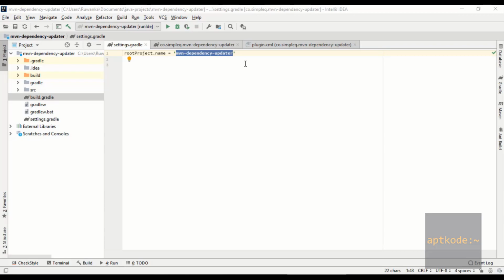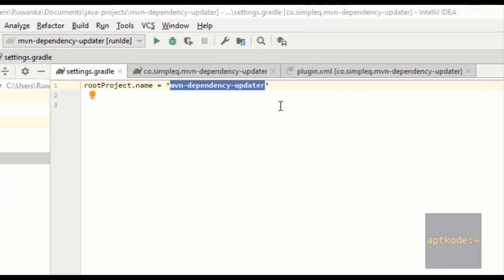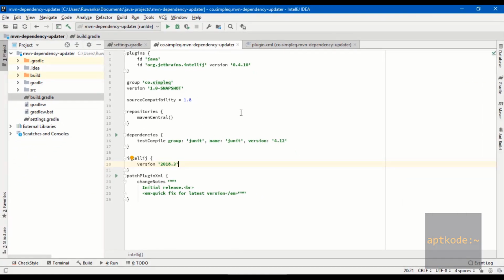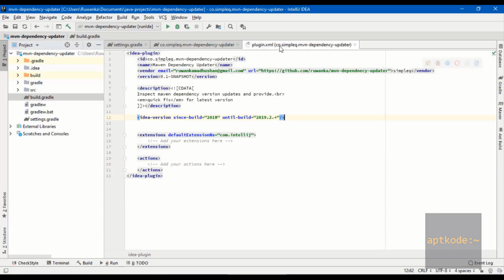Okay guys, so here I'm in a new skeleton plugin project. I have named my plugin Maven dependency updater, and here's the settings.gradle file, and we have the build.gradle file updated, and then the plugin.xml file updated with the relevant details, right? In the first episode of this series we did these things, and we showed how to run and debug the plugin, right?